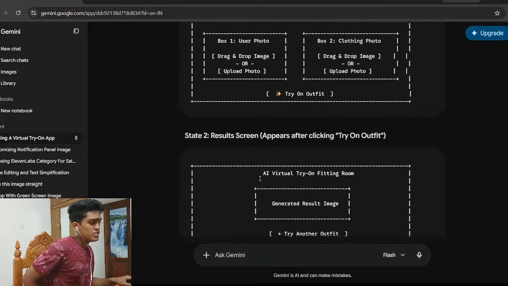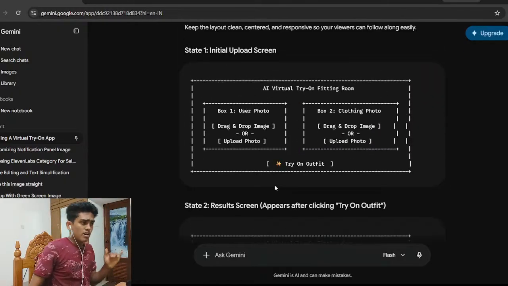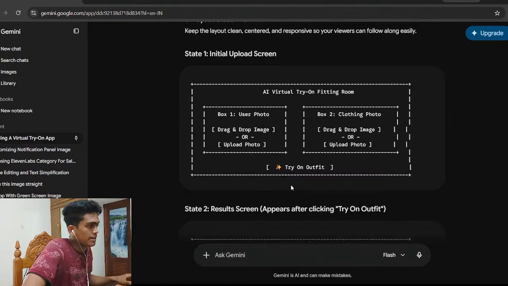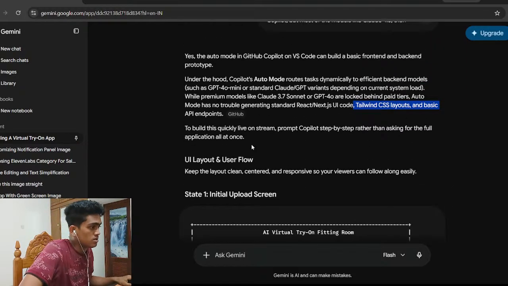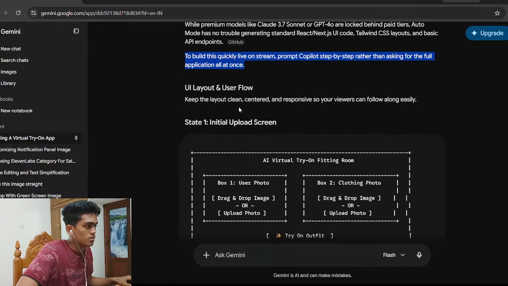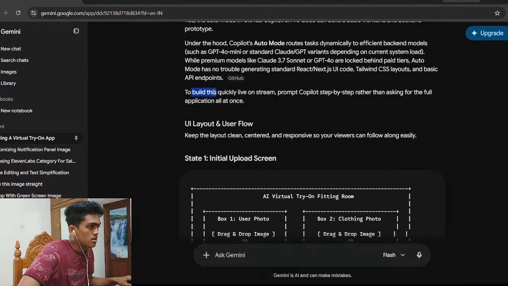The thing I am actually scared of right now is that VS Code Auto can build, but I don't know whether it will be as good as the front-end model. I don't know whether it will run out of credit, because I never used that. So let's figure it out. I have used ChatGPT, Gemini, and Google AI Studio, and let's figure it out to build a quick live stream.